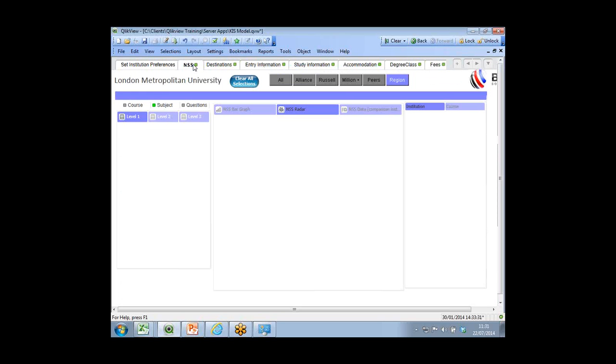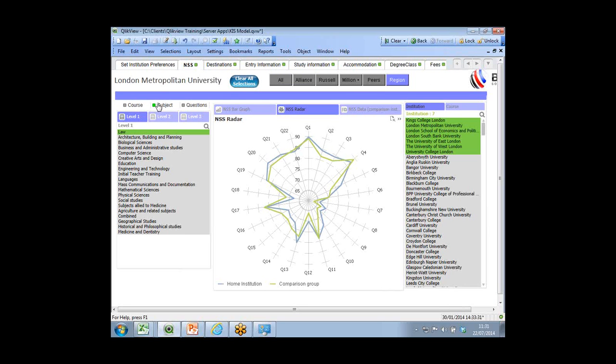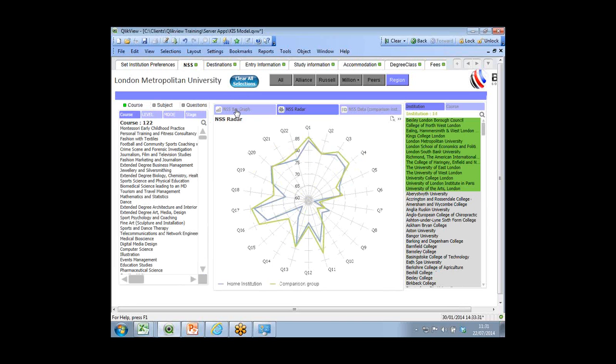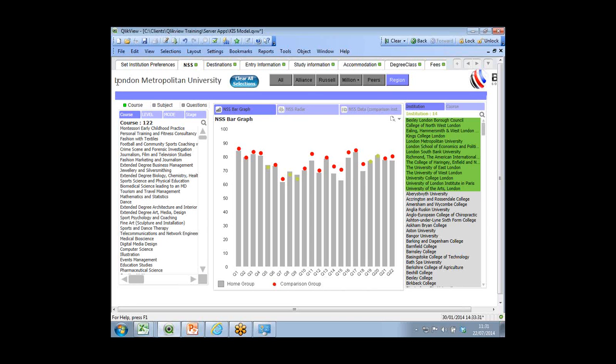But if I go and look at the National Student Survey, and I'm going to click off my subjects and just go to courses, I can see that I've chosen London Met University here. London Met University offers 122 courses.